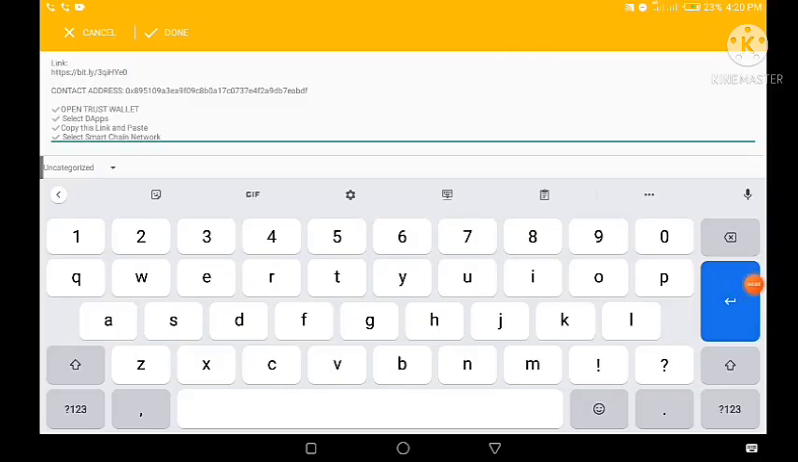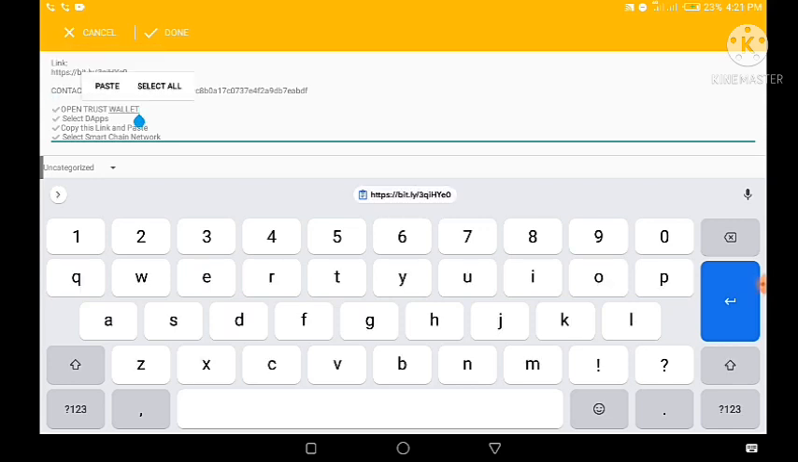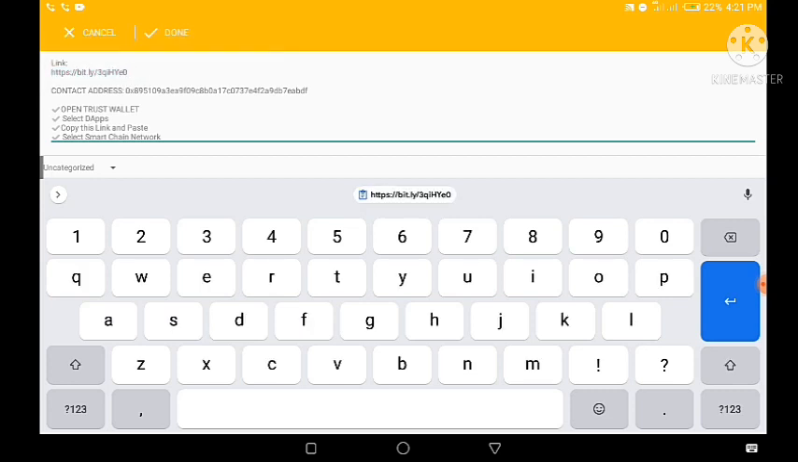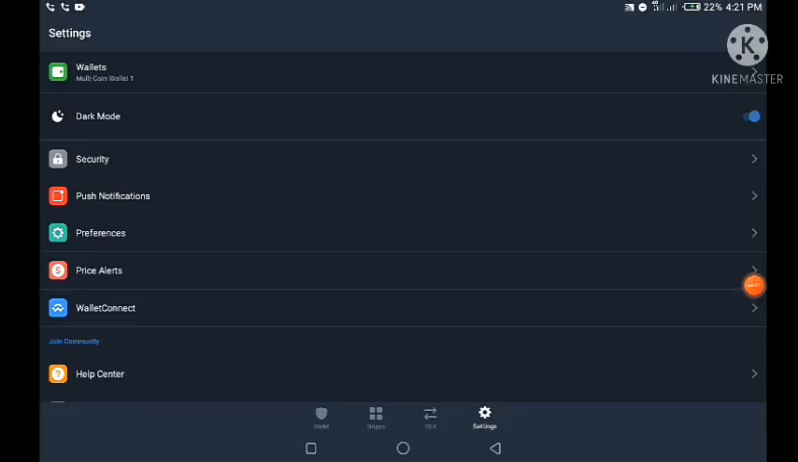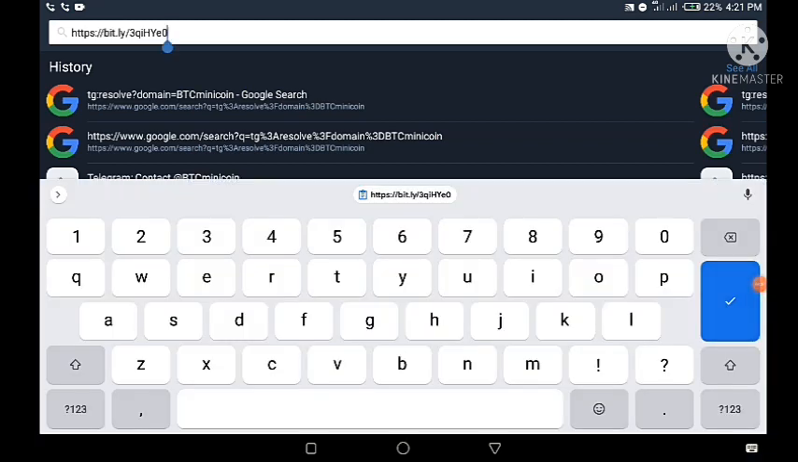So right now I go back to my notepad and I want to copy the airdrop link. So I want to copy this airdrop link right here. I'll copy it, then go back to my Trust Wallet app, go to the DApp section and paste it right here. Then I'll search for it.